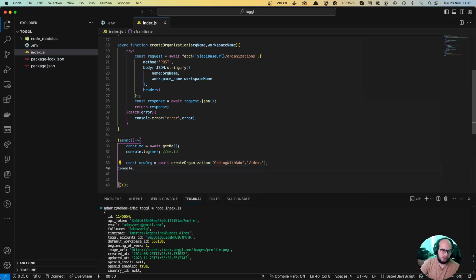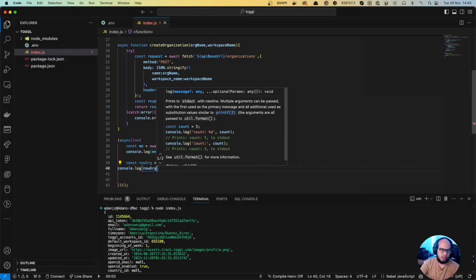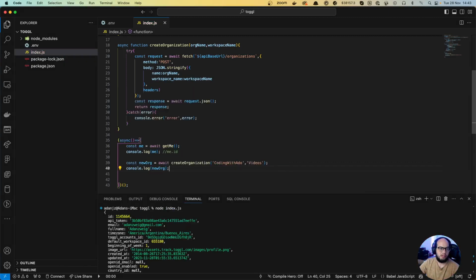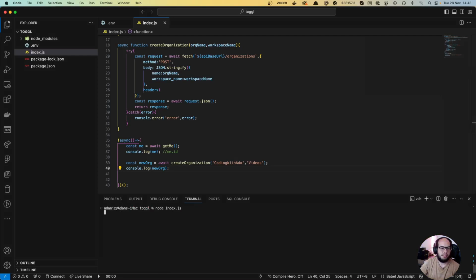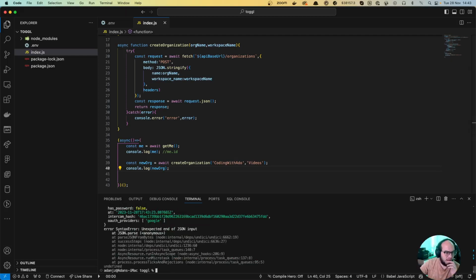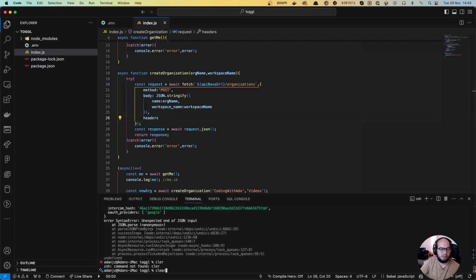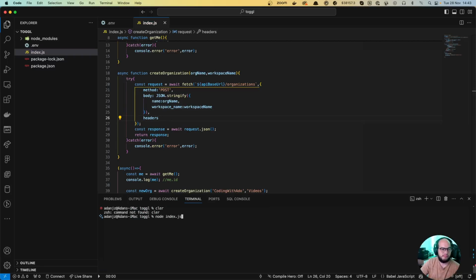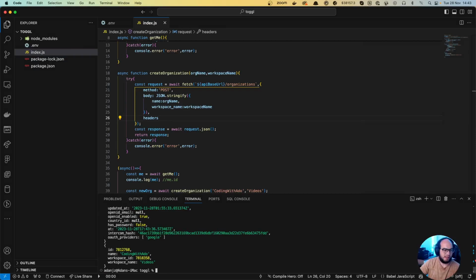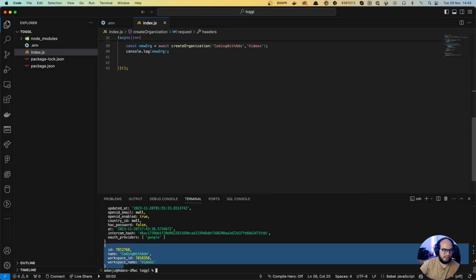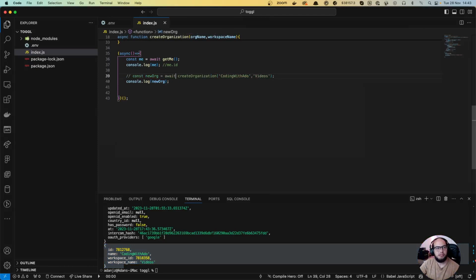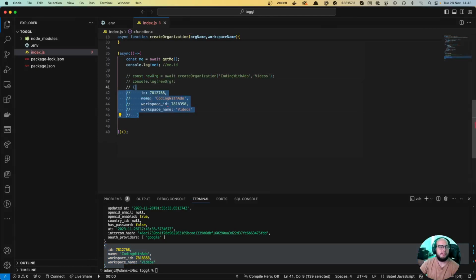Let's console log new org, and as soon as we do that, we're gonna comment this line. So clear, node index. Oh yeah, no, the JSON stringify should be like that. Okay, clear, node index. There we have it. So that's our organization logic. So let's comment this out. Let's add this. Perfect. So now we have our org ID and our workspace ID.